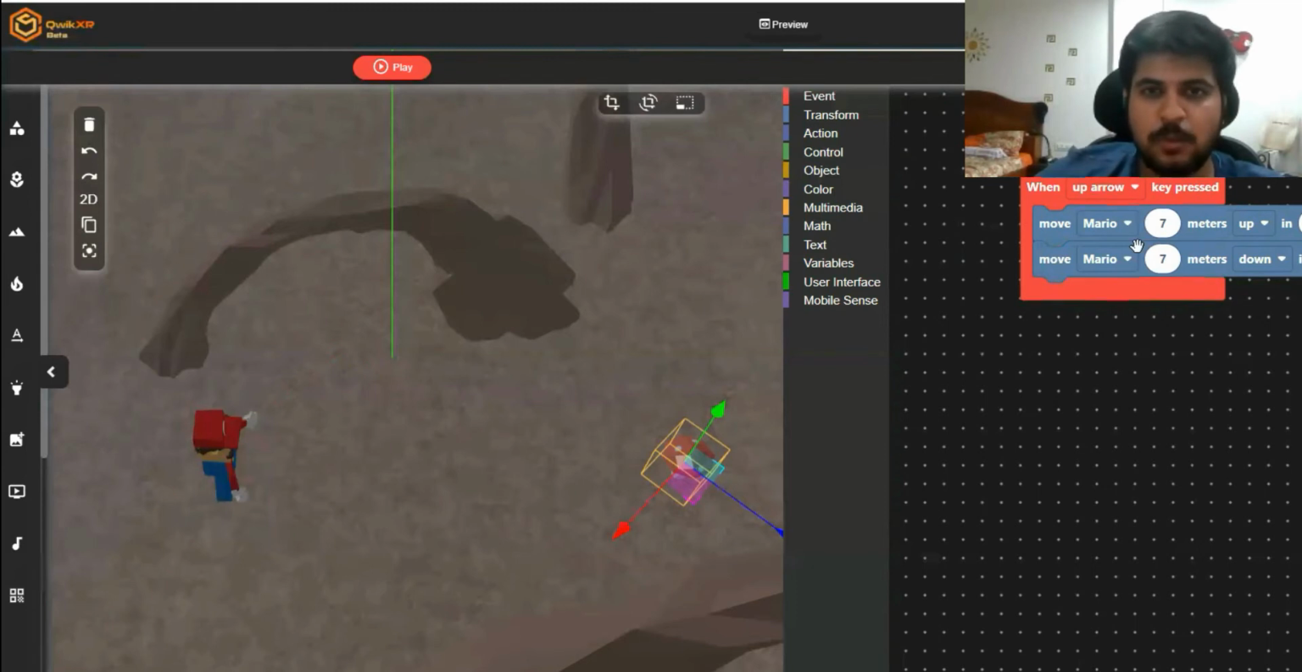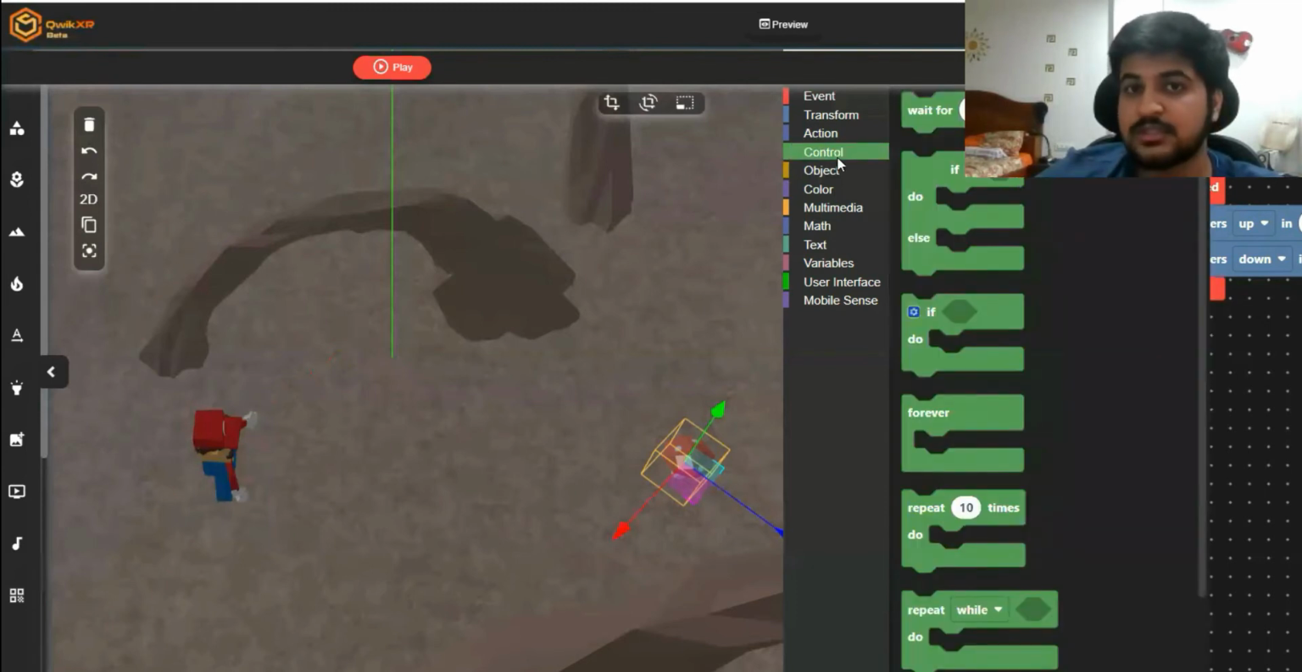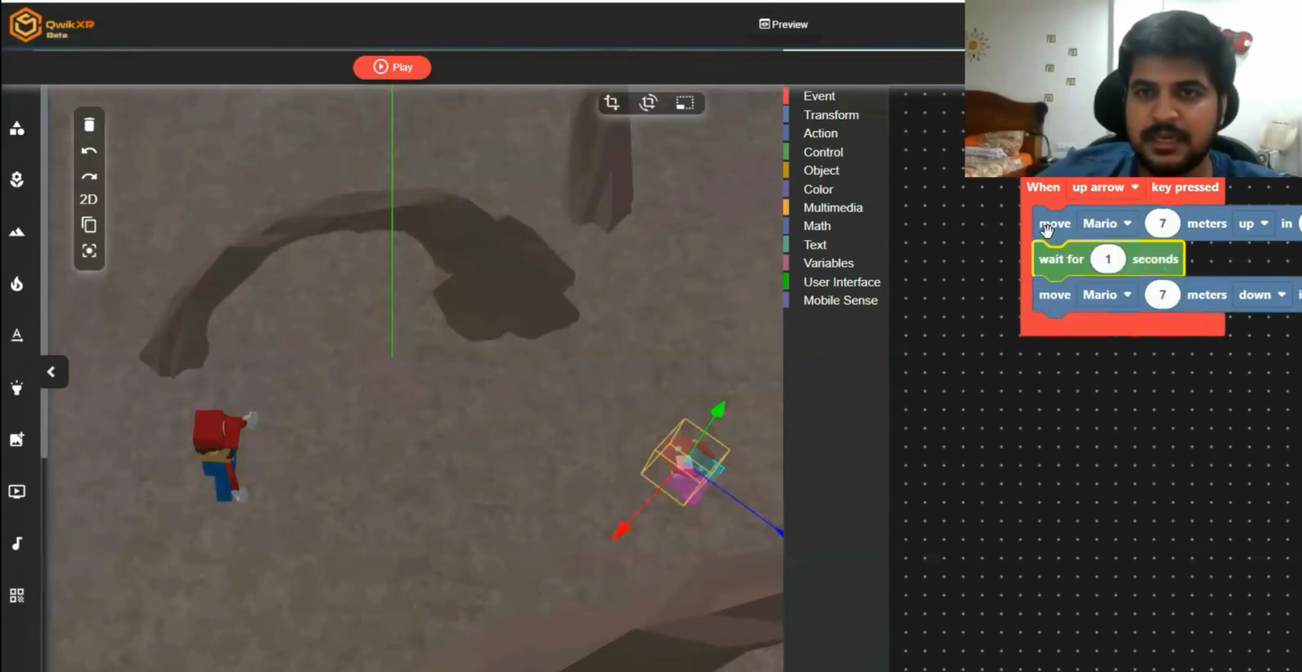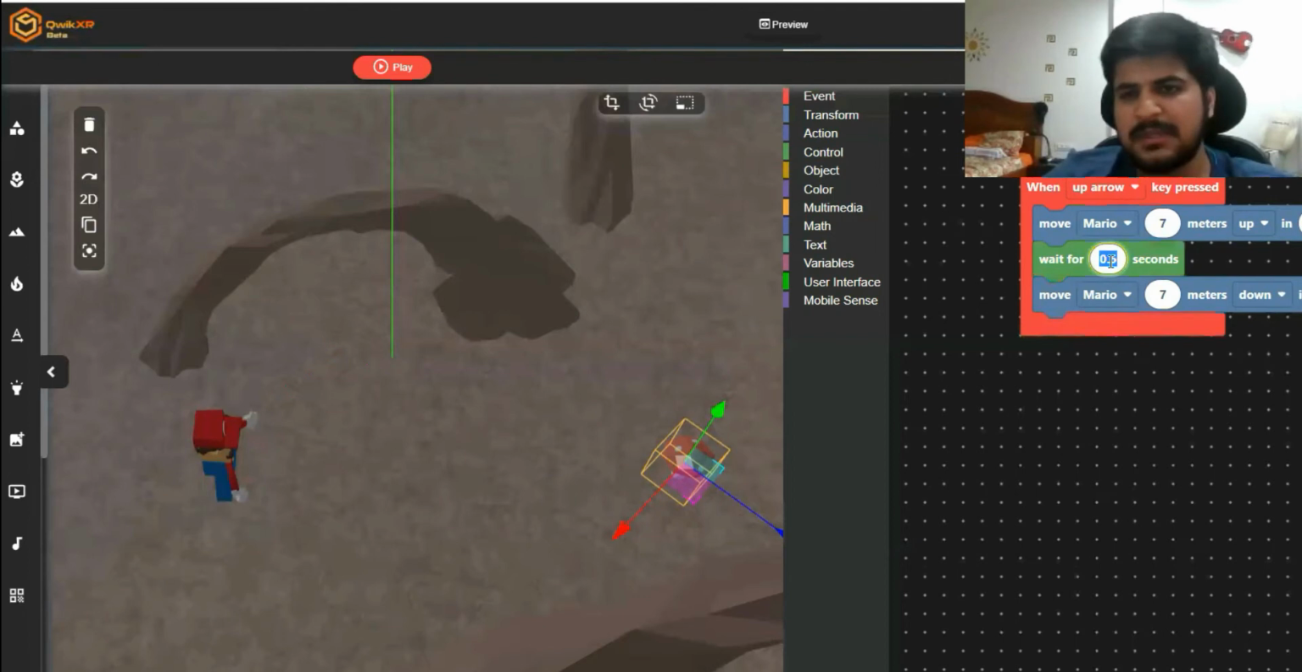You also wanted to stop in between. What you can do is go to the control menu, if you may call it like that, and select wait for a number of seconds, whatever number you want. You can place it in between the two moves, moving up and moving down, and maybe just put a 0.5 second gap in the air, or 0.5 or 1, whatever you may deem fit.